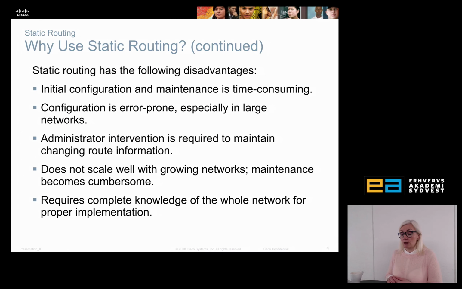The disadvantages are, of course, that it takes time because you manually have to set up all the different routes. And of course, when you do that manually, you could also put in errors. Not, of course, because you want to, but it could happen. Also, if something changes, you have to manually implement the changes, and it's not very scalable. If you have a huge network, it's so much work to do every route statically. And you have to have a very good knowledge of your entire network if you want to do it statically.